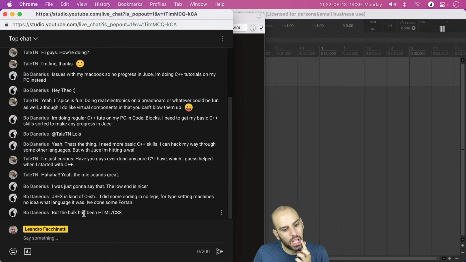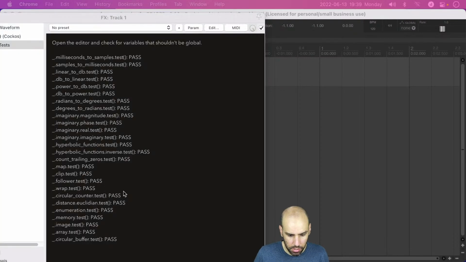And the bulk has been HTML and CSS. Yeah, that's a different mindset completely. HTML and CSS, they're not even really programming languages, are they? They're more like markup languages. It's in the name. And this is for styling, so it's not really programming. It's more in the design spectrum.